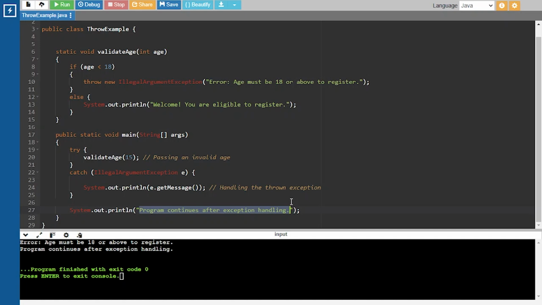Other than that, as you can see on the screen, what we just did is we wanted to print this message when the age of a person is less than 18. So we have put the condition: if age is less than 18. And we know that in the validateAge function we are passing the age as 15. So age will go here, it will check if age is less than 18, and yes, the age is less than 18, so it will throw this error, age must be 18 or above to register. That's how all the other things will work.